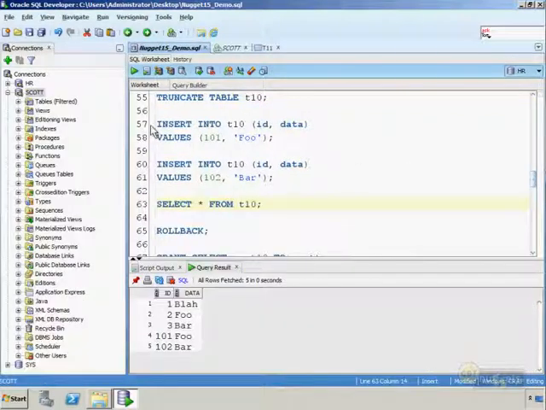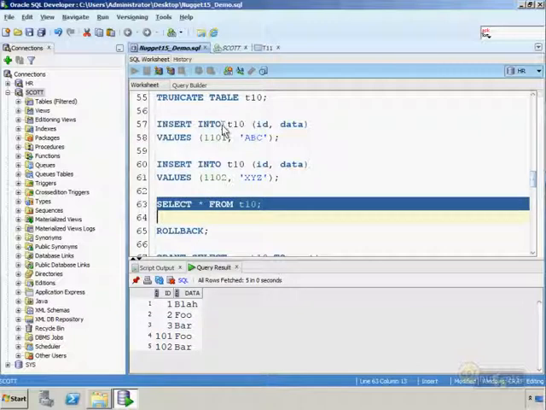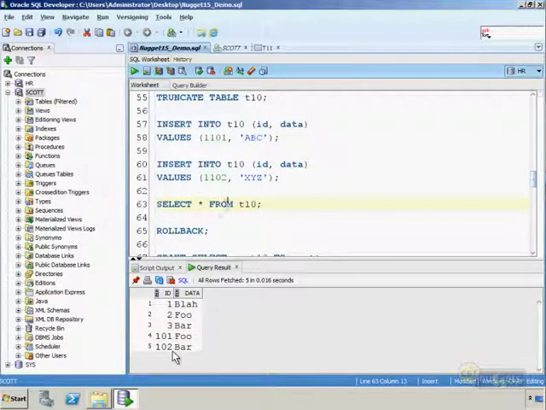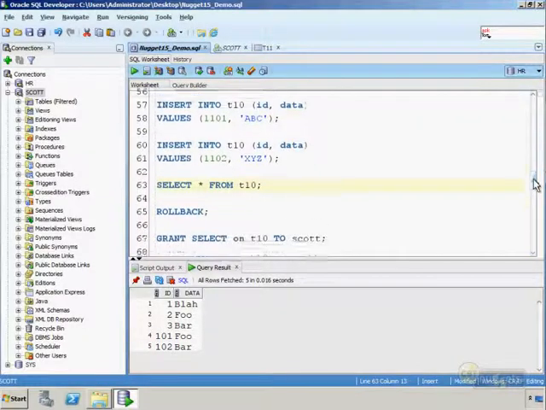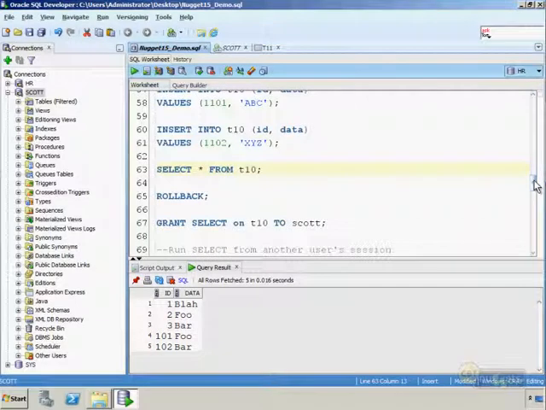Okay, so what you're seeing beginning on line 57 are a couple of inserts. We're going to insert some new data into the table. I'm going to change the values here to make them unique. Before I run these two statements, let me just run a select star from T10 to see what's in there now. I have 5 rows of data that have been fully committed and therefore should be visible to any user that has permissions.